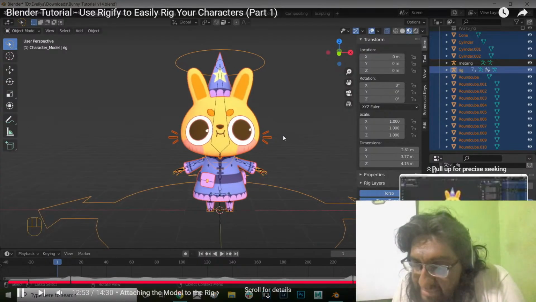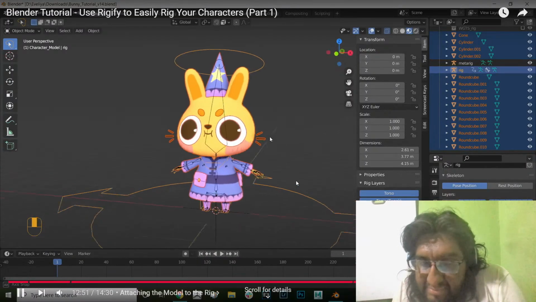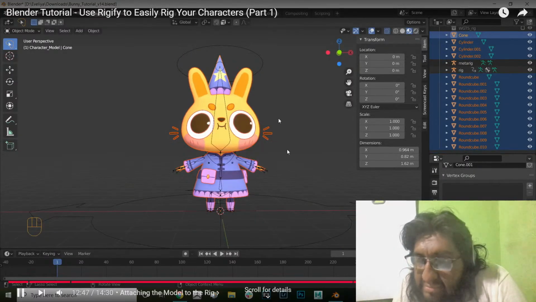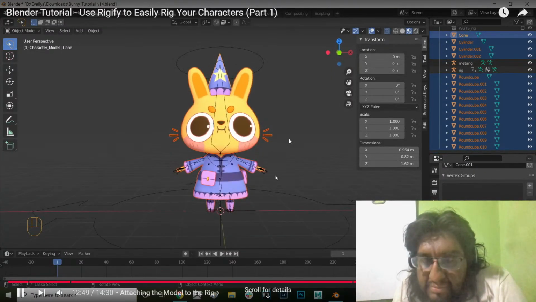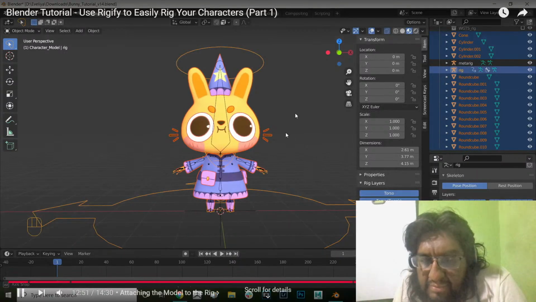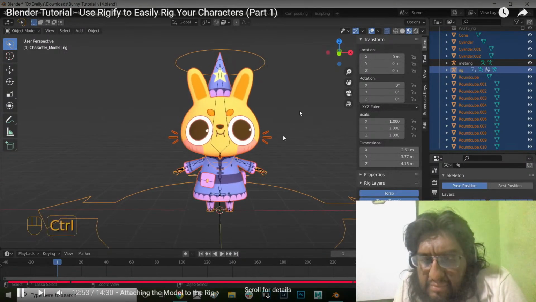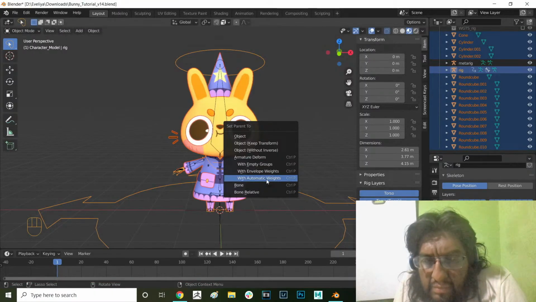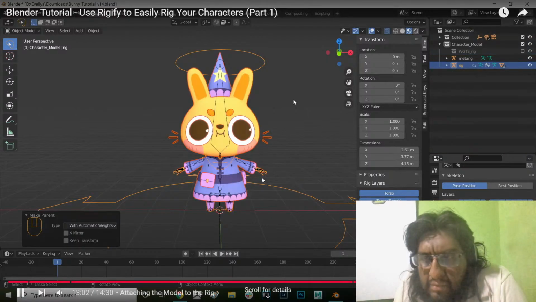Select your rig second. So that we have our rig generated, we're ready to attach our model to it. Select all the elements of your model first and then shift select your rig second. Then press Ctrl P and select with automatic weights. That attaches your mesh to the bones. Now our model is attached to the rig and we can start moving it.